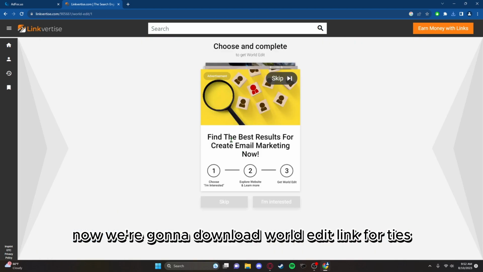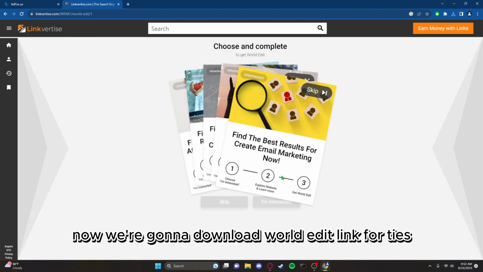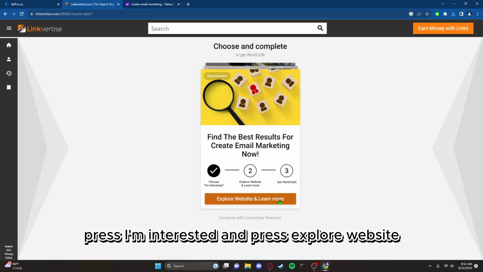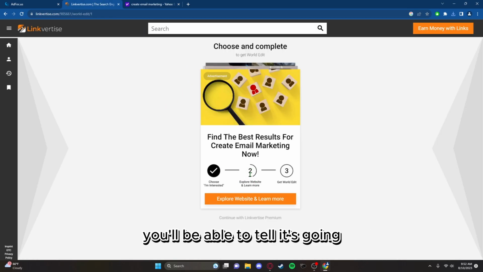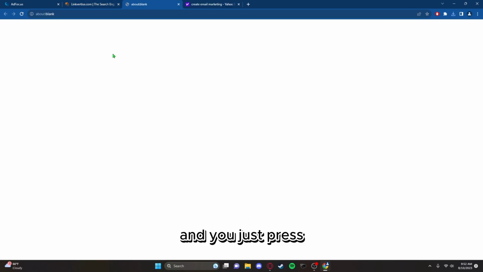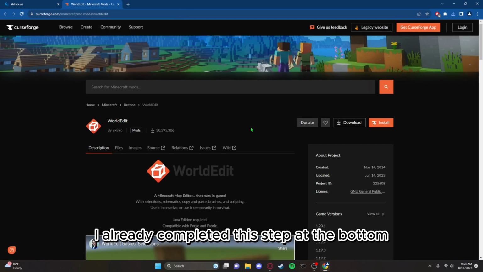Now we're gonna download WorldEdit, link for ties, free access with ads, press I'm interested, and press explore website. You'll be able to tell it's going because the little thing will be turning, and now you just have to wait probably about another 5 seconds, and you just press I already completed this step at the bottom.